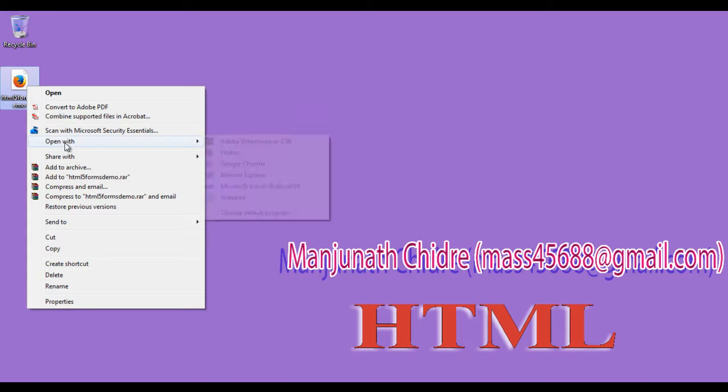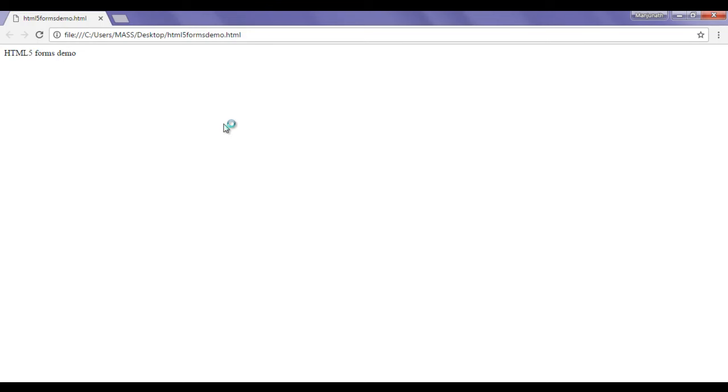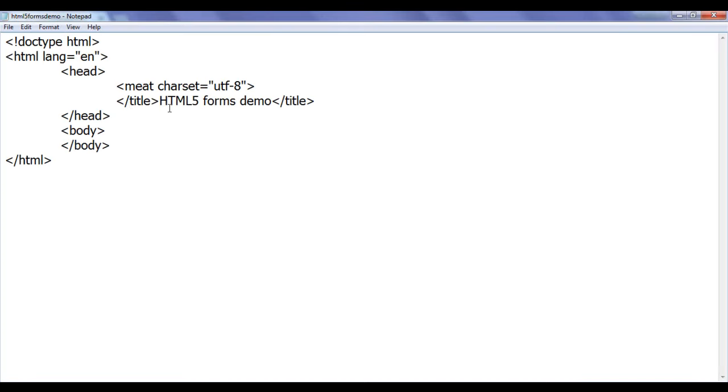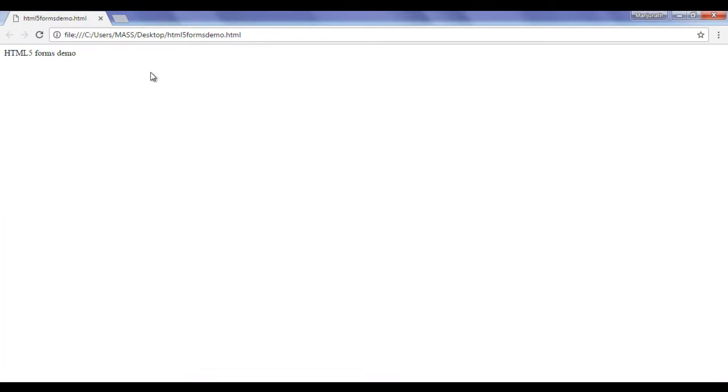I right click on it, open with Google Chrome. You can see that HTML5 forms demo.html page got open, and here I made a mistake. I'm going to remove that. File, save, go to browser and refresh. Okay, now the code is correct.